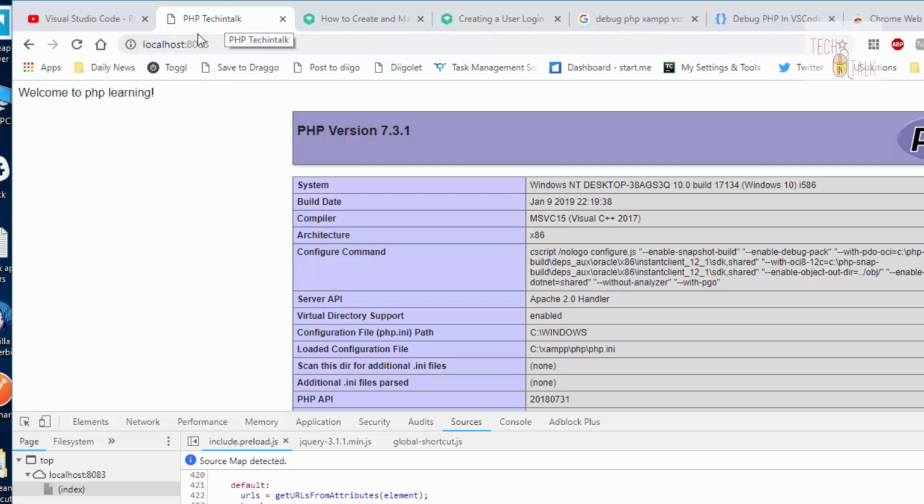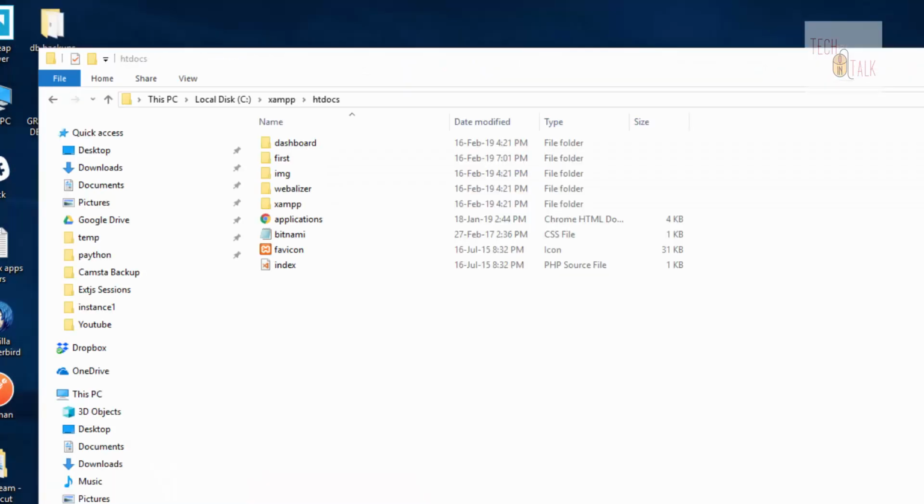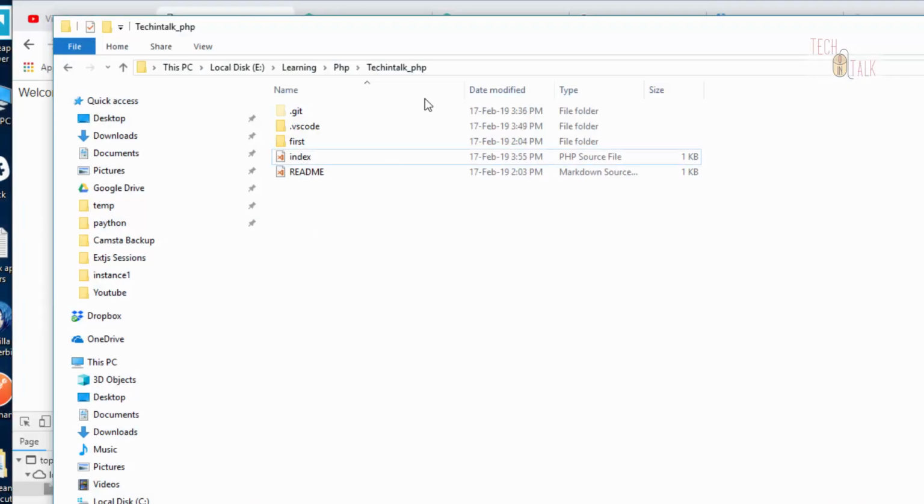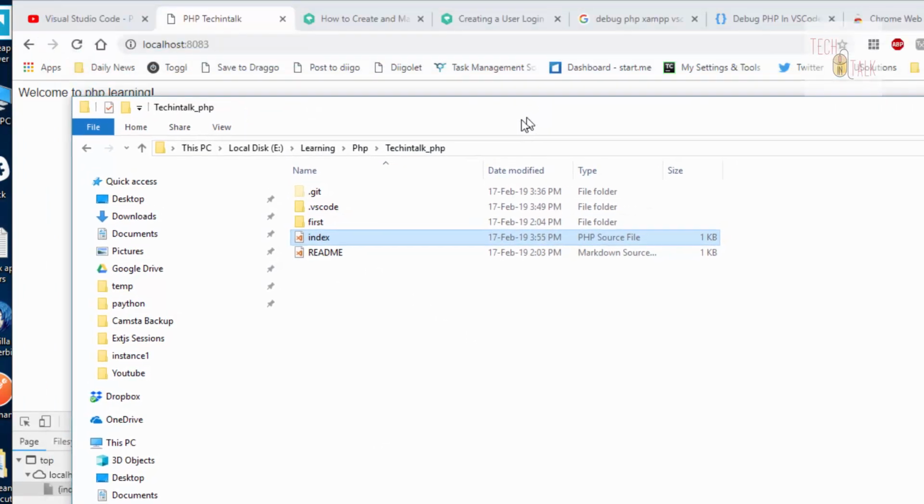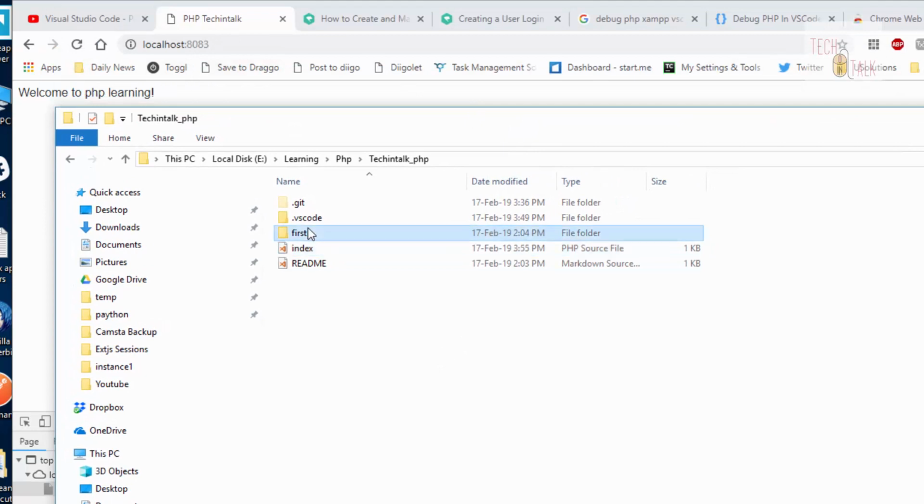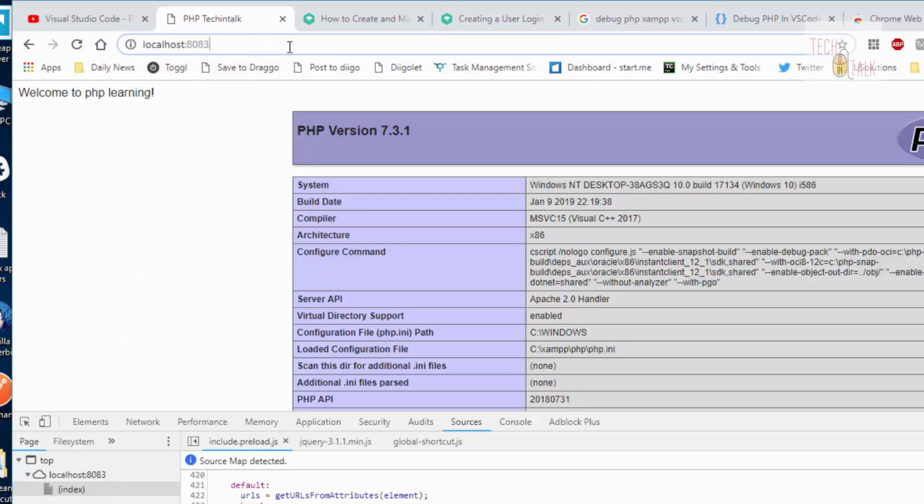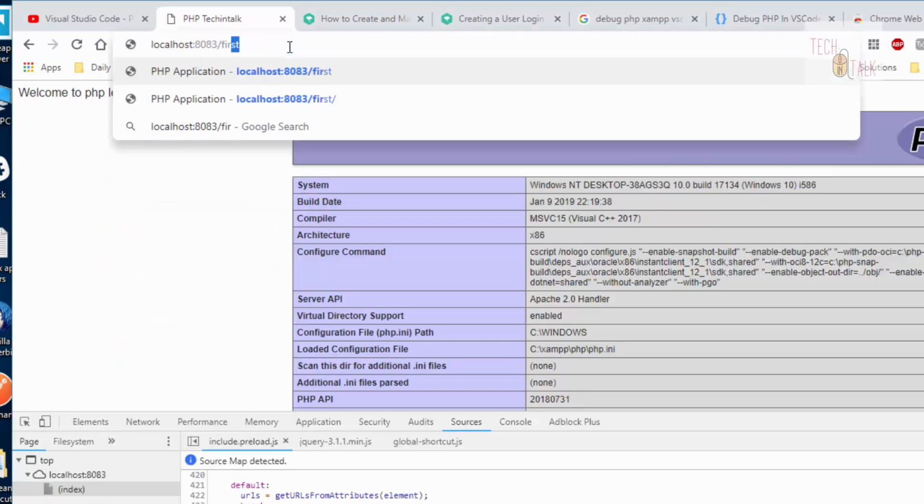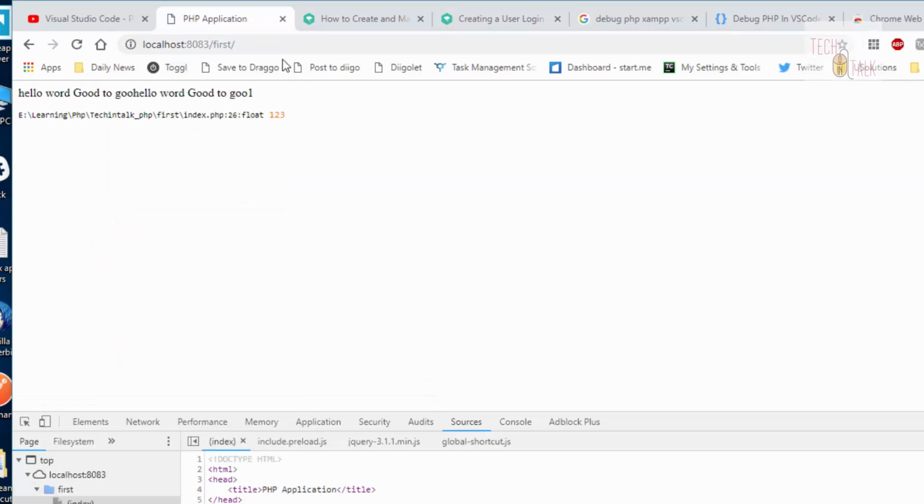So the location of this file is this one. Here it is, and this is the file that is shown by default, and inside the first I have another file, and you can just see this.